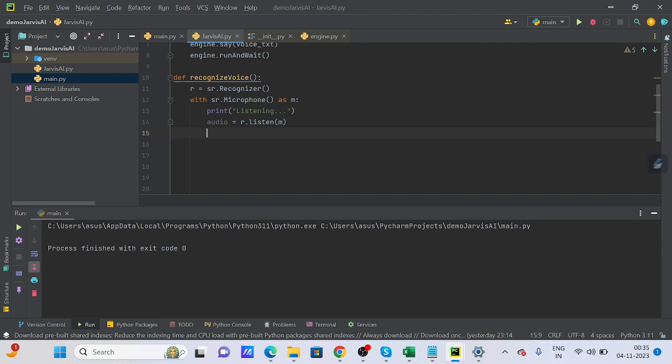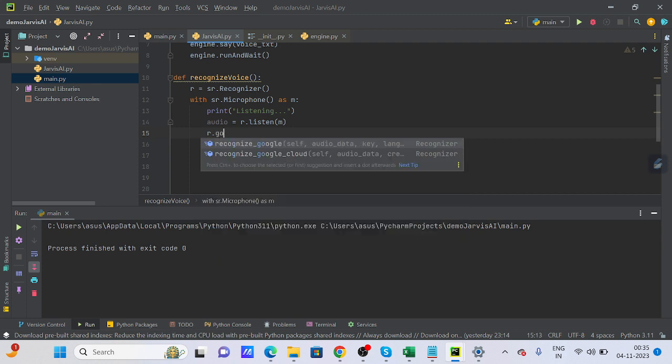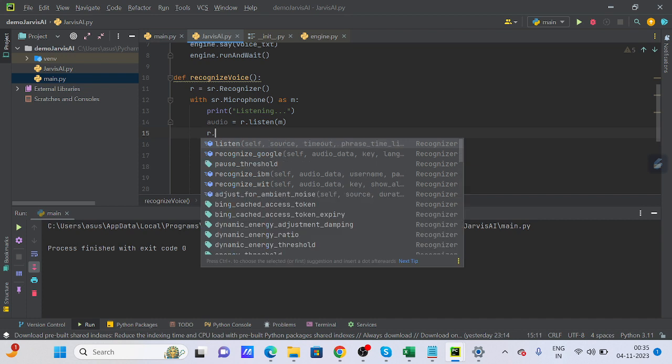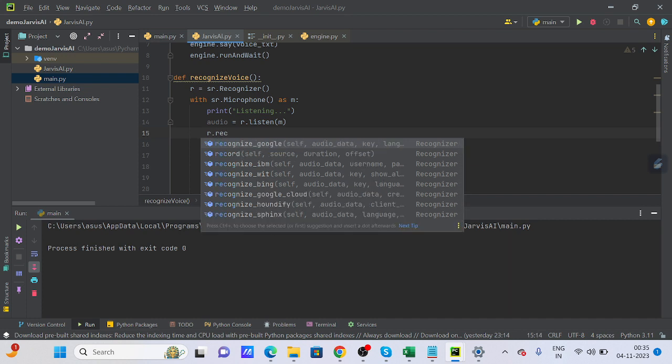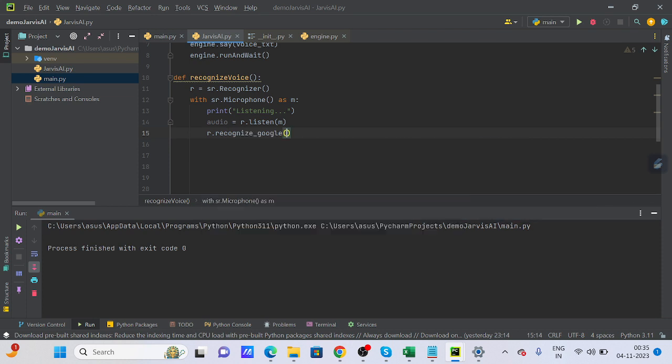Now we have one more command, that is recognize_google. If you go through this entire series, there are multiple functions: recognize_google, recognize_ibm, recognize_bing, all those things we have. But we'll use the Google function first. Here we have to provide two arguments. First is basically the audio one, the one where we have that audio value.